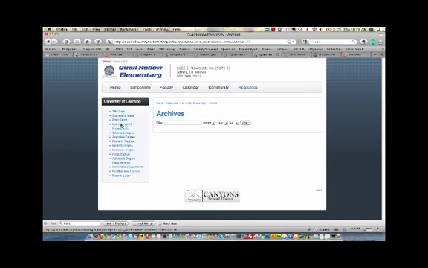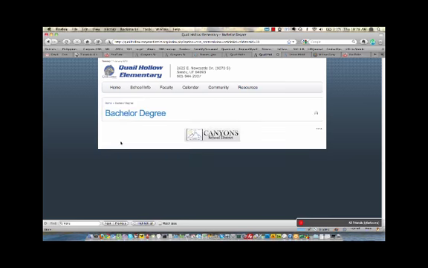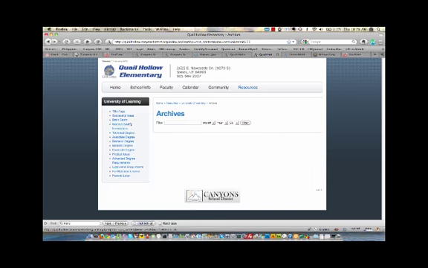Now when I click on one of the menu links here, my side menu disappears. And that is because, when you're looking at all these menu links, we didn't choose it to show in those menu links as well.